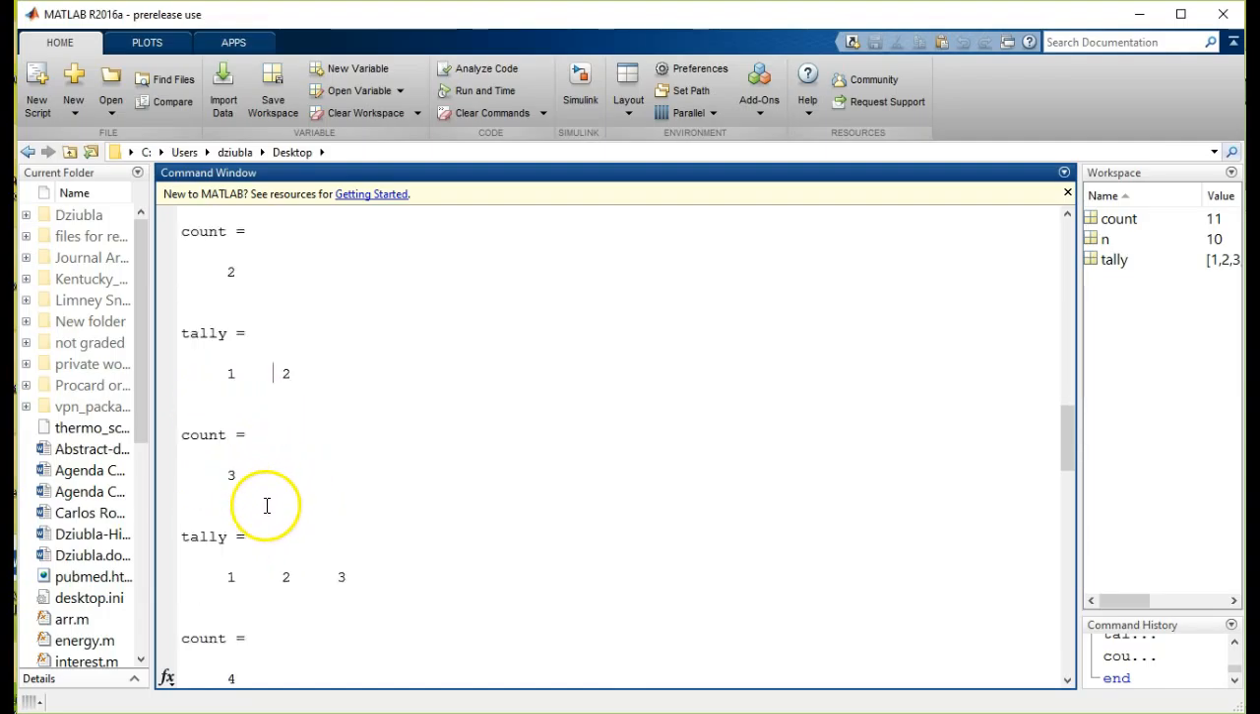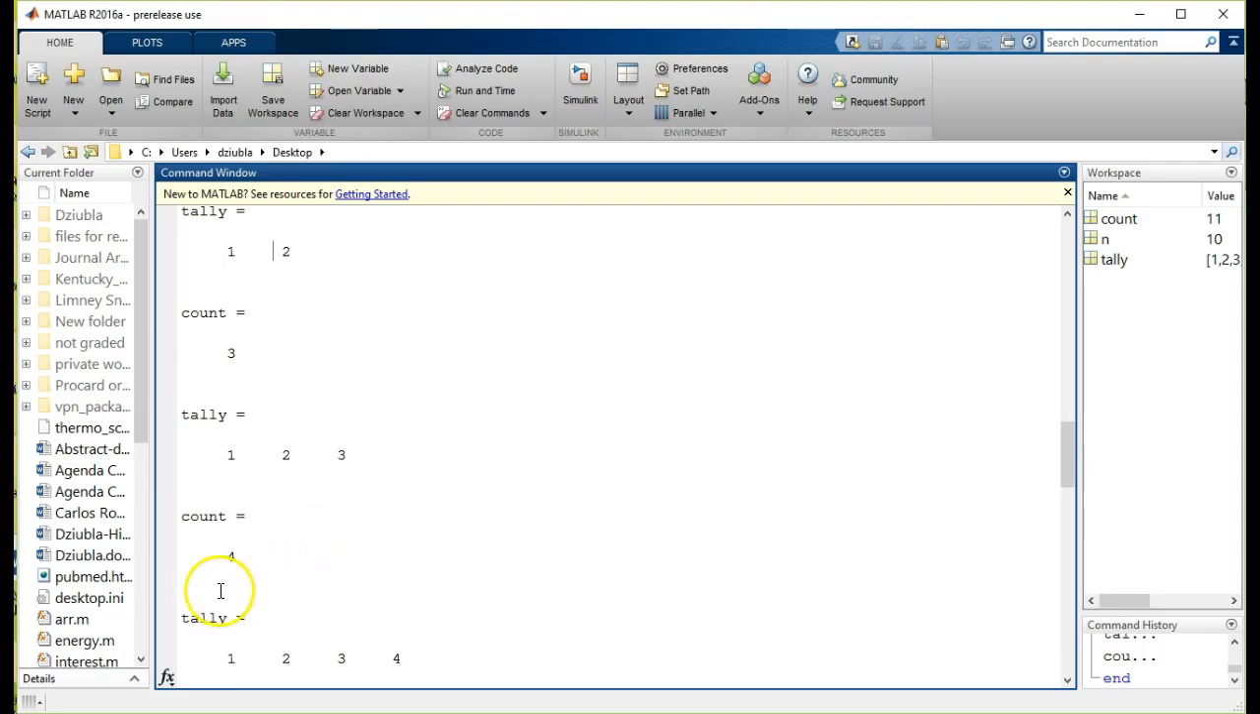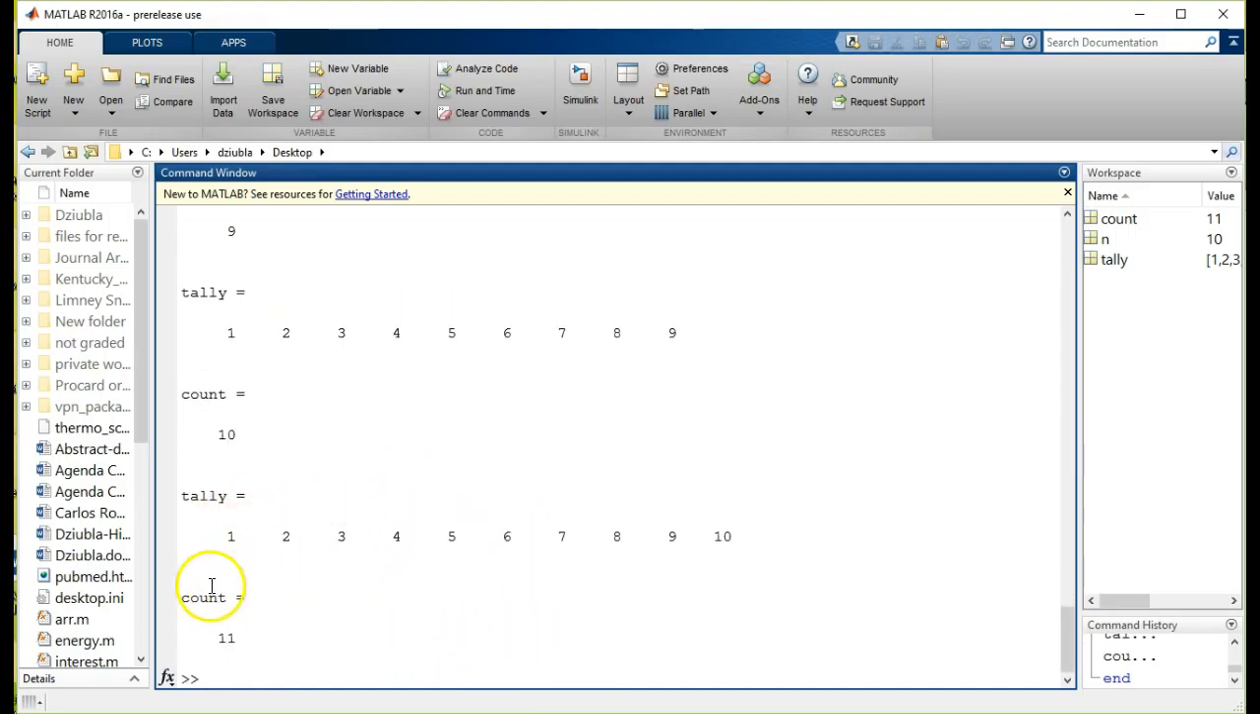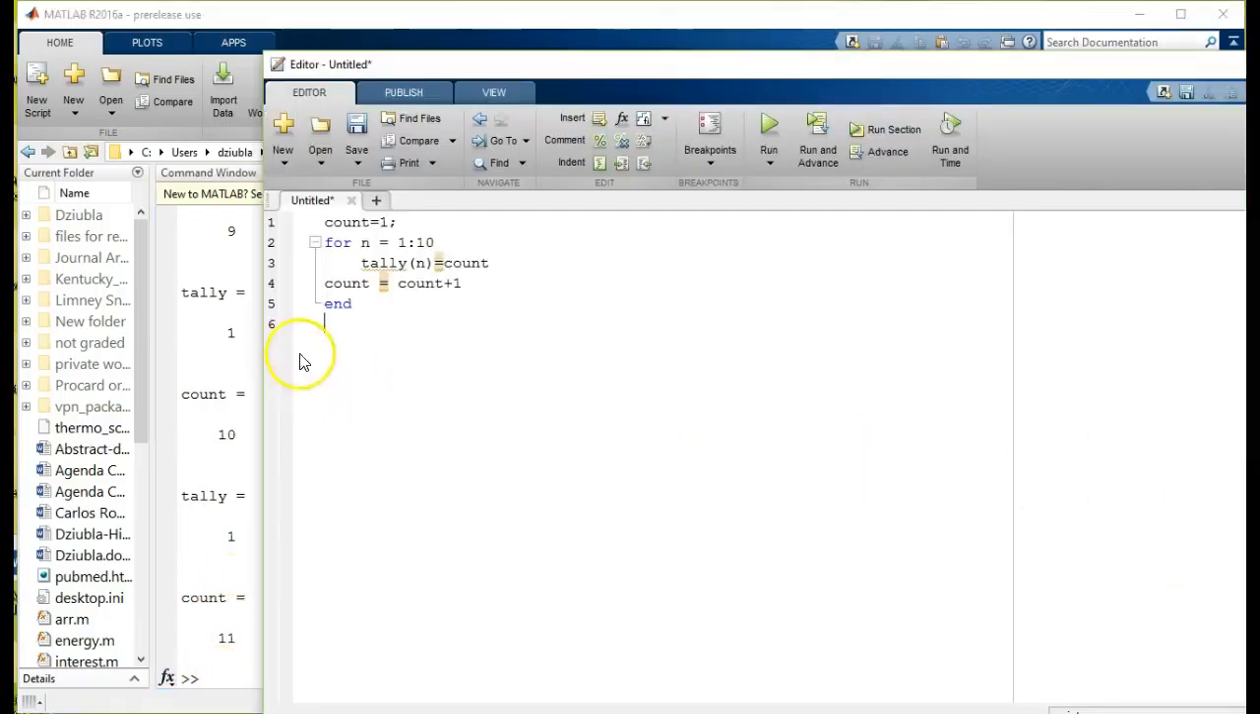This is the second iteration. Here's the third iteration. Here's the fourth, 5th, 6th, 7th, all the way down to the 10th iteration. And once it does 10, count is equal to 11 now, but now the n integer, this vector here, is done, so the counting is done.